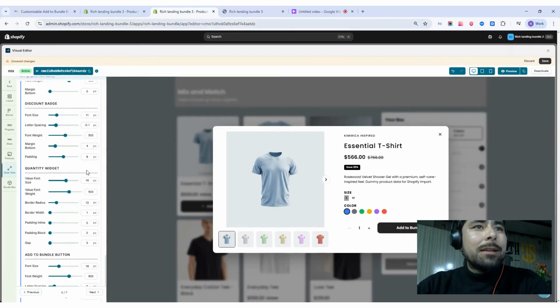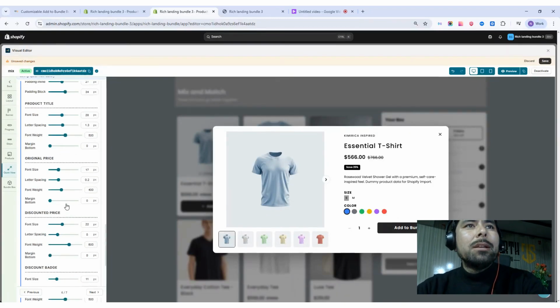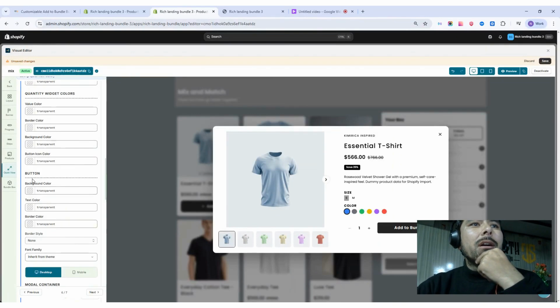Wow. And the quantity widget is here. You can see the quantity widget. It's changing. You can also set the value font weight a bit more, right? So let's come down further. So this is the add to bundle button, right? You can change the size, you can change the weight, spacing, radius, and width as well, right? So that's it for the quick view.